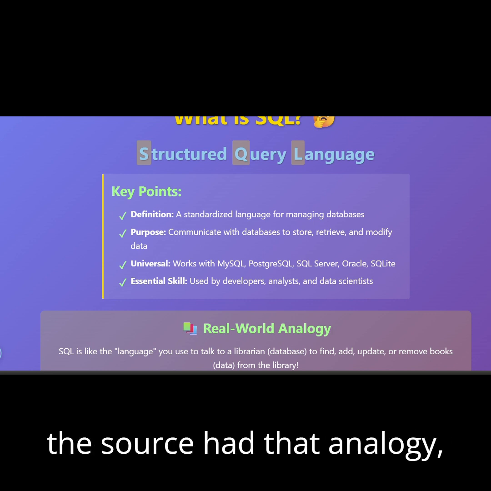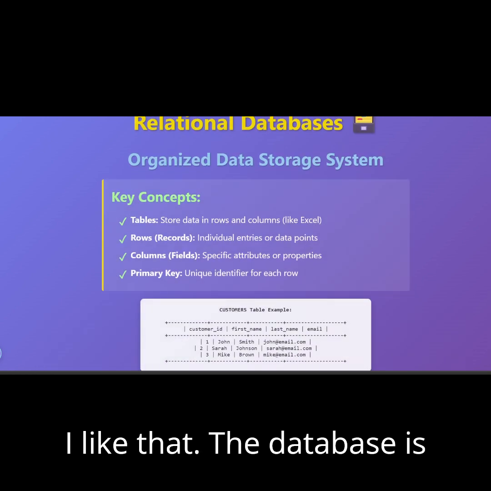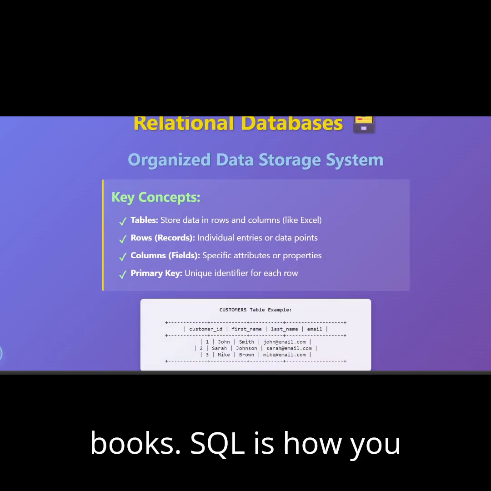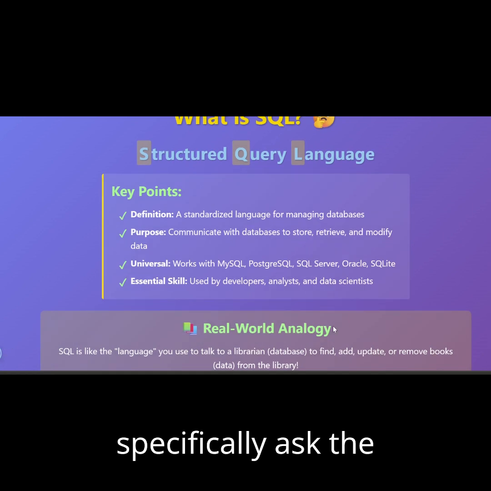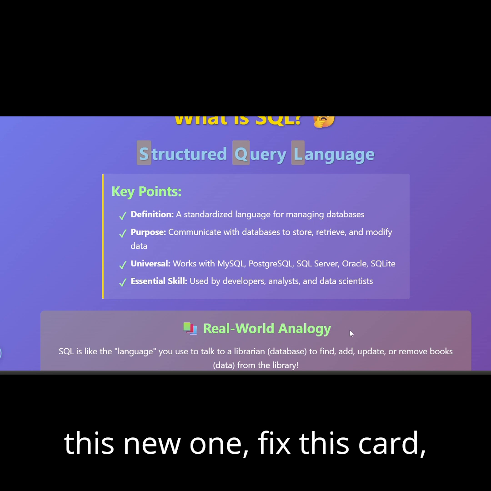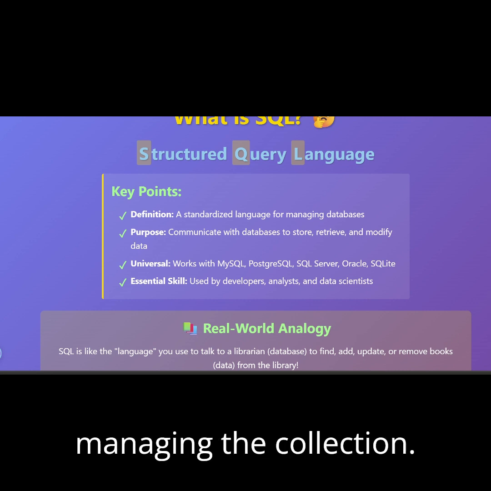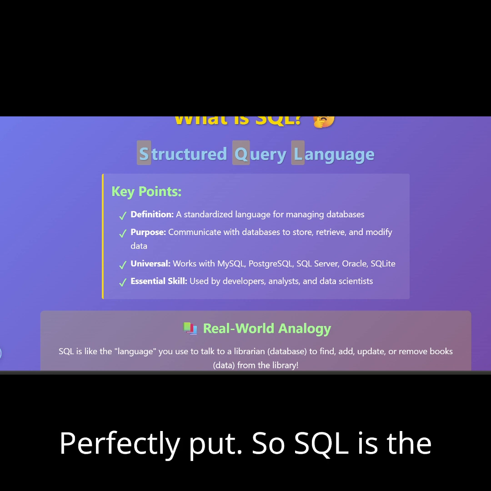Chances are, yeah. The source had that analogy, the librarian one. Yeah, I like that. The database is the library, data is the books. SQL is how you specifically ask the librarian, the database system, find this book, add this new one, fix this card, remove that book. Okay, got it. It's the instruction set for managing the collection. Perfectly put.